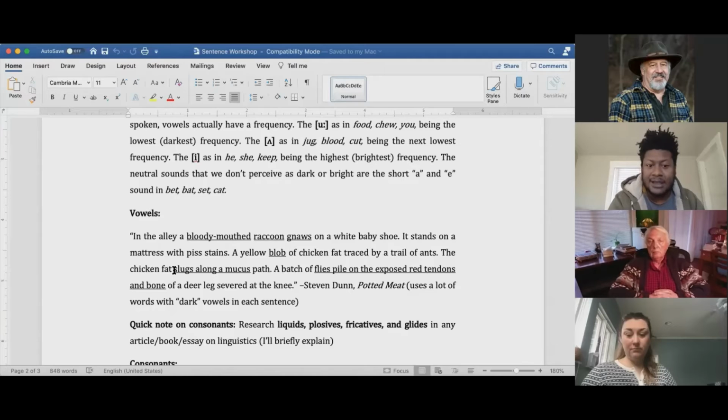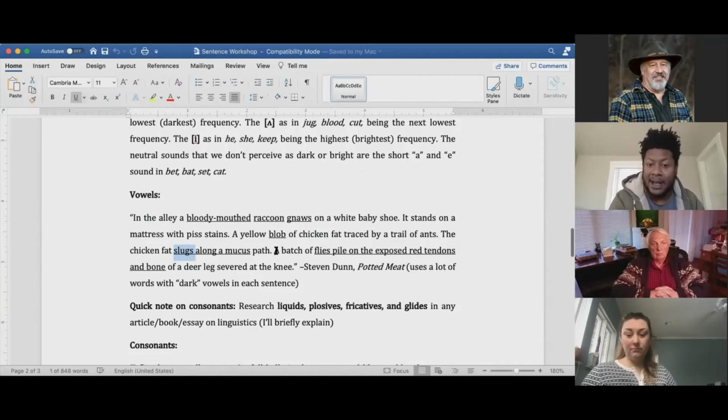The chicken fat slugs. And we get lucky, right? How cool is it that the word for slug is slug? That's the word. Snail doesn't do that animal justice. I could say it snails along, but slug, it's that U sound that does the work for it. Slugs along a mucus path, a batch of flies pile on the exposed red tendons and bone.